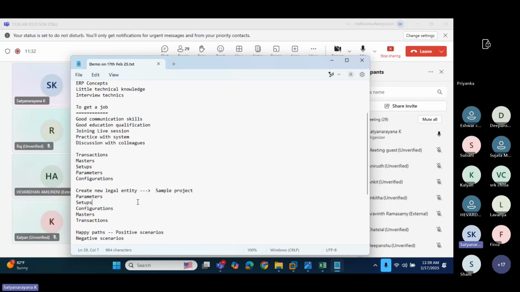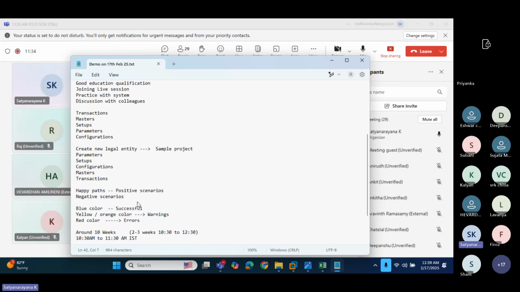Okay. So while learning, you need to learn happy paths, positive scenarios, and negative scenarios. With the happy paths or positive scenarios, you are going to get a blue color intimation. That means successfully completed. Yellow color or orange color means warnings. Red color means errors.